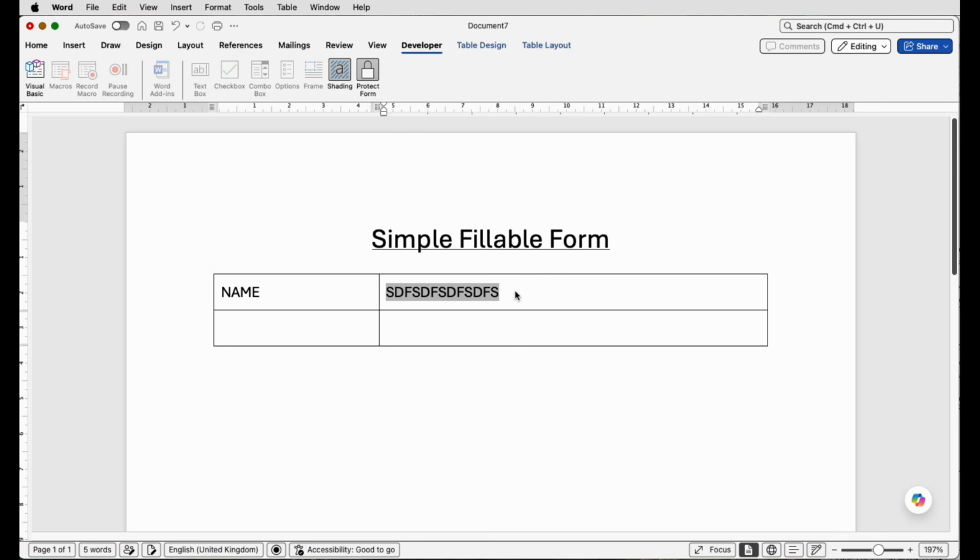So I'm just going to delete all of those. And then I've also just deleted that little text area. So I'm going to unprotect the form and click text box. Then in the next one down, I'm just going to type address. And the same here, just go to text box and click text box.